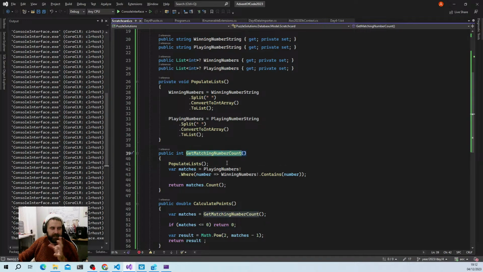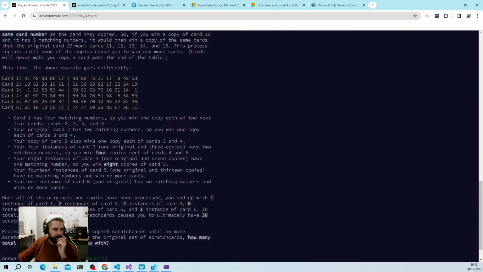We can get that. So scratch card 2 in the example has 2 matching numbers. We have the original scratch card 2, and then we win a copy of cards 3 and 4, so we gain 2 additional. And then we need to know how many they are. So I guess what we want to do is a first pass through and figure out how many each one has.